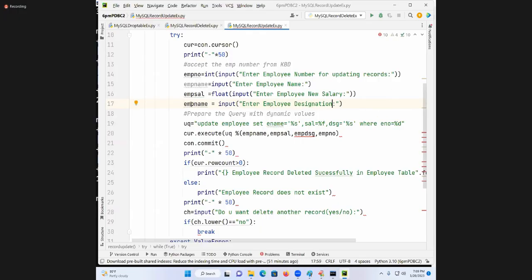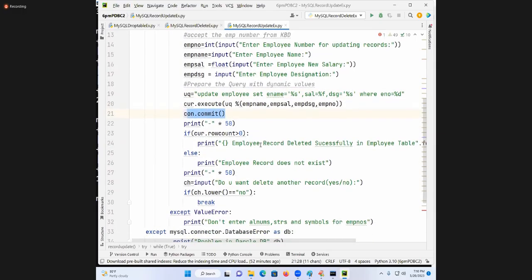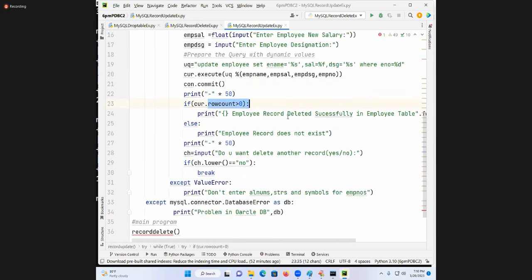Designation, EMP DSC, or simply DSC. So that all of them must be done. So cursor.execute, I will close this bracket. Are you following? All of the values are passed: employee name, order, see the order of it, percentages, committed. If that is committed perfectly, greater than 0, updated.